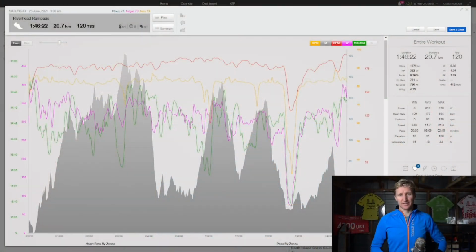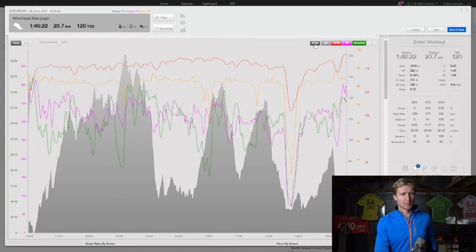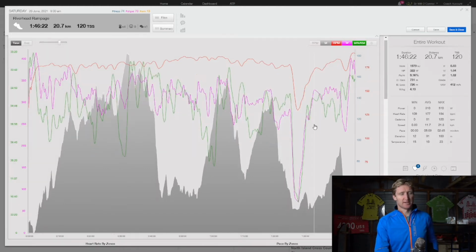Okay, here we are within my TrainingPeaks data file. What I've done is I've smoothed the data and I've removed just the temperature, and what I would also remove is my cadence because it's not really relevant here. All right, what I'm looking for is the peaks to get myself started.